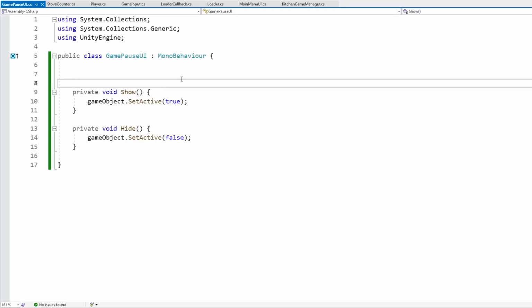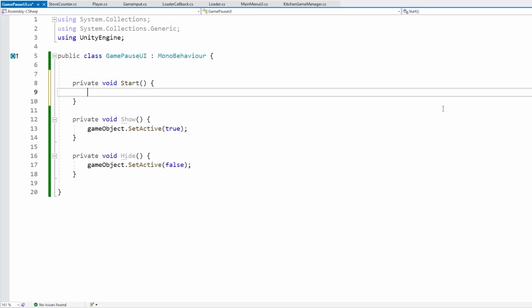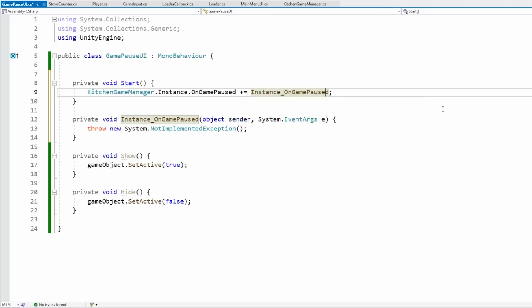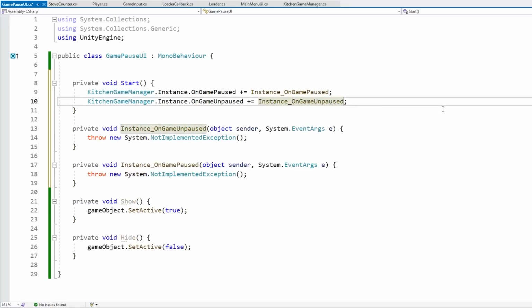Now back here on the GamePauseUI, let's listen to it. And as usual, let's do it on Start, so private void Start. Let's go into the KitchenGameManager, access the static Instance, and let's listen to the OnGamePaused, and then going to listen to the other one, so the Instance OnGameUnpaused. So listen to both of them, and as usual, let's write good clean code.